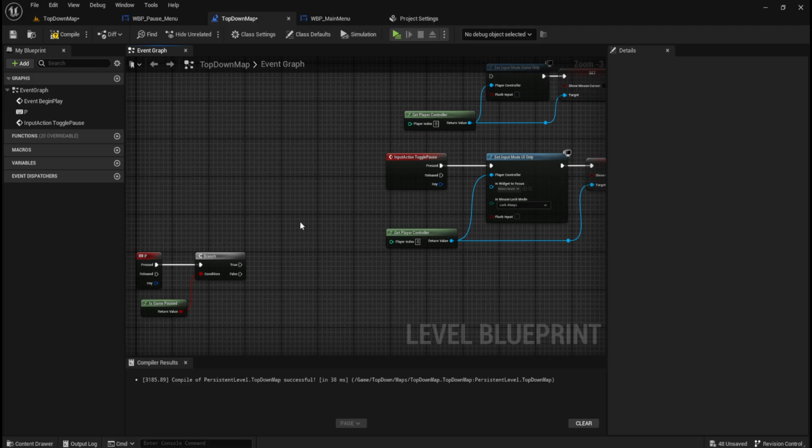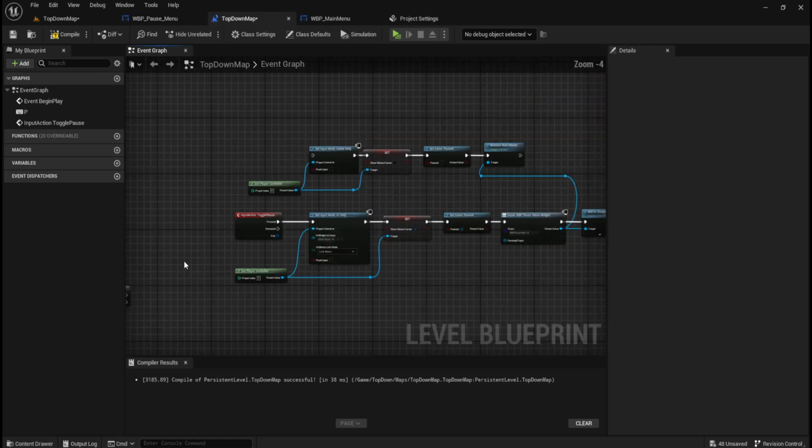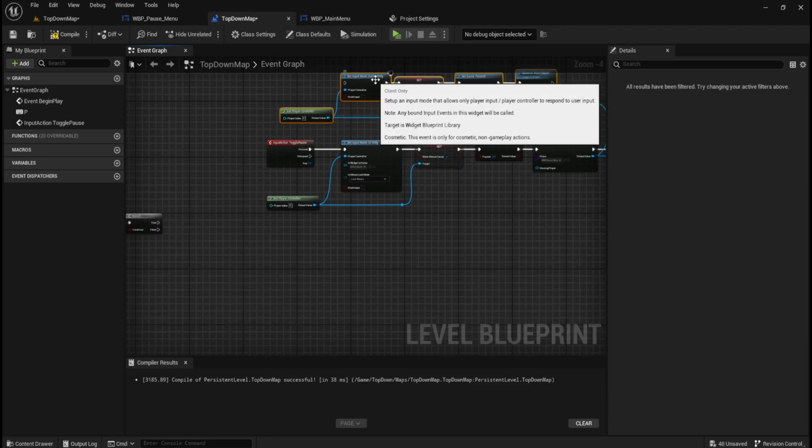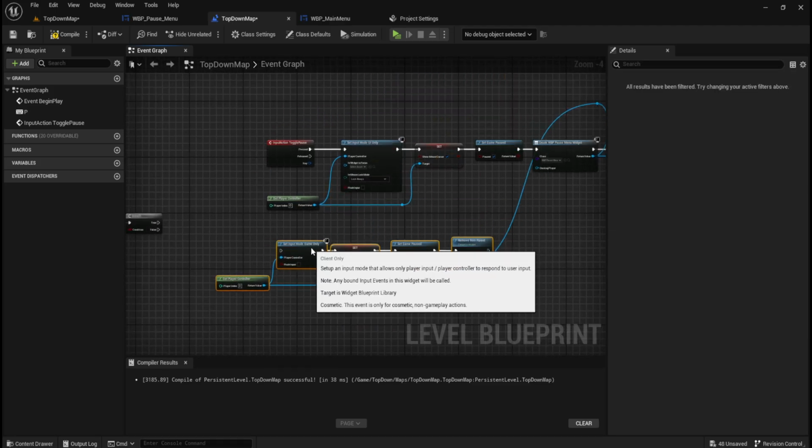This is winding me up because it seems such a simple thing. It's kind of like you just want it to do this.